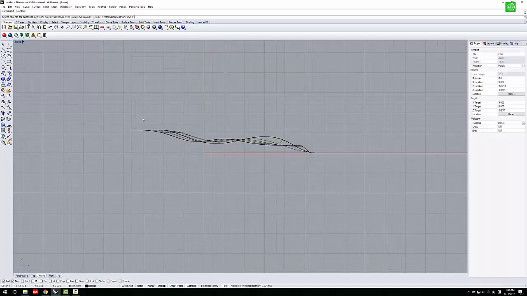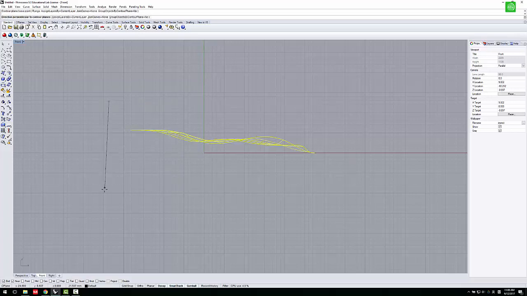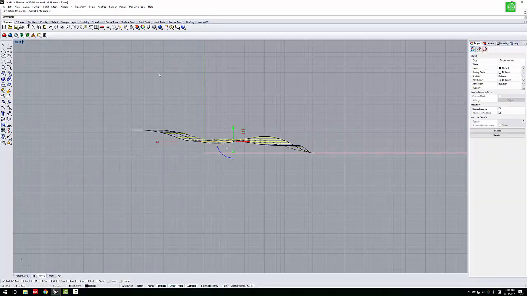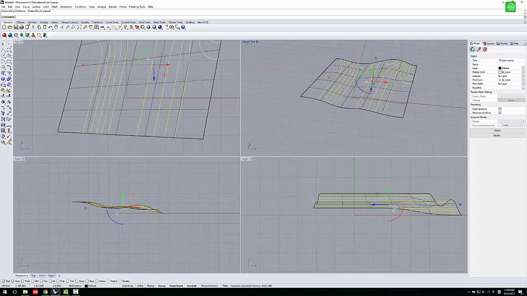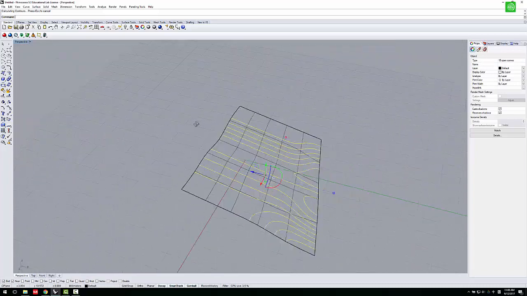I don't think I have enough, so I will do it again. I'll draw a plane down here, and right now the distance between contours is 1. Let me change it to 0.5. Click OK. So I have more contour lines. Perfect.